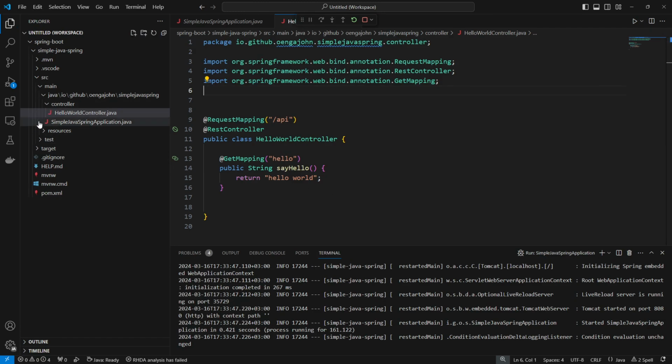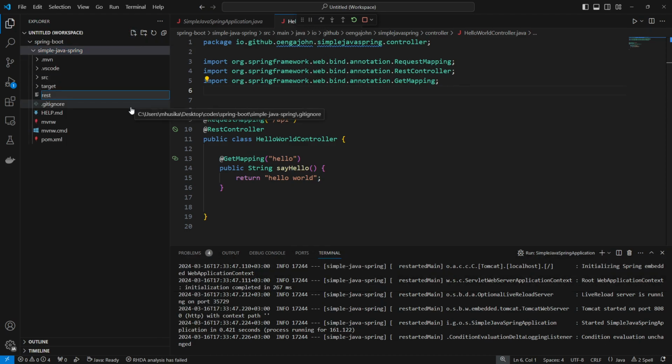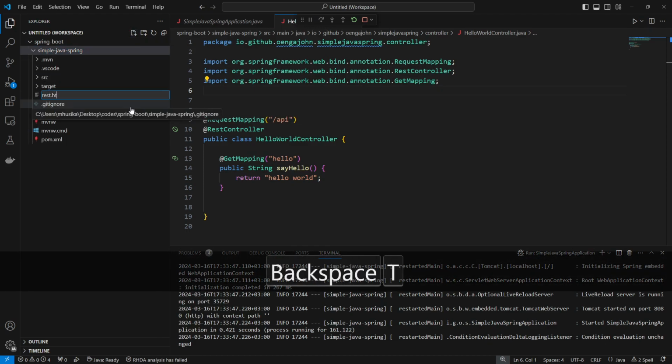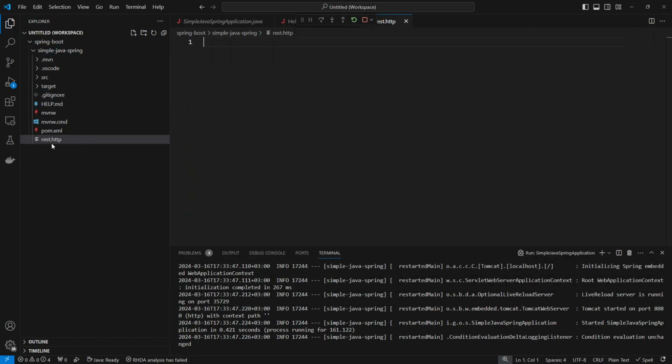The next thing I want to do is make use of VS Code to do everything that I want. I don't want to install another application like Postman. So we are going to create a new file within this application, which is going to be a rest.http file. In this case, we are going to install an additional extension which will give us a REST client within VS Code.